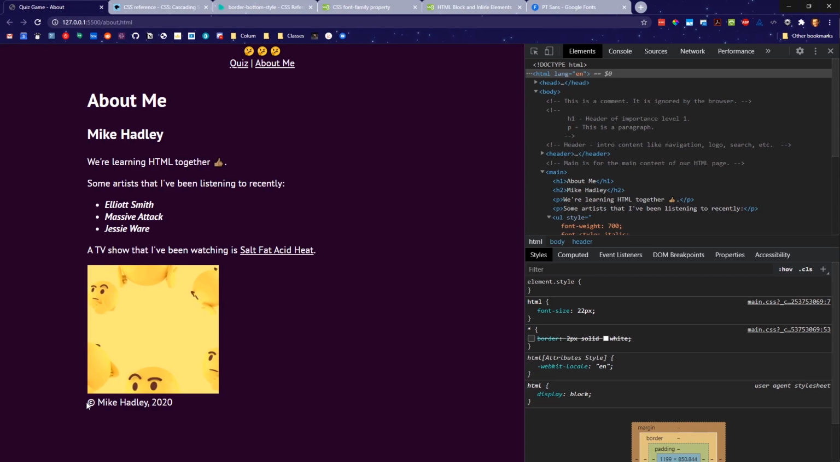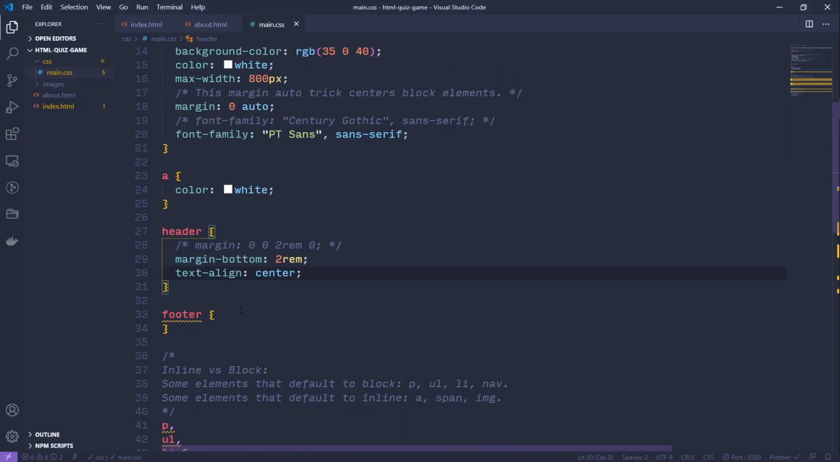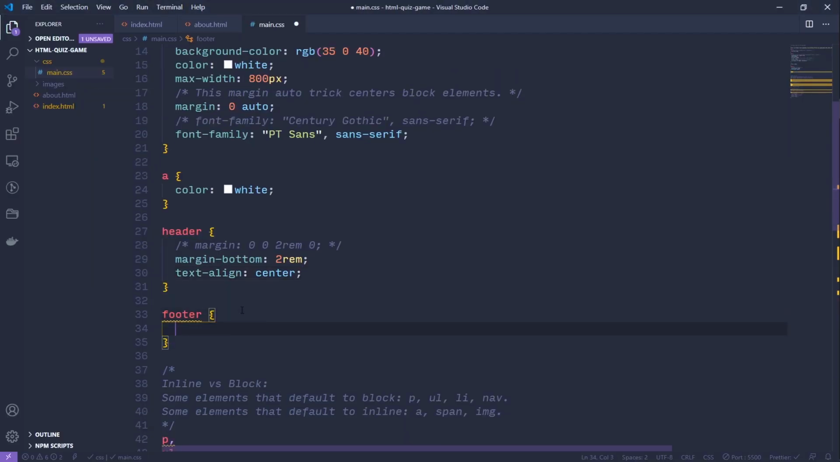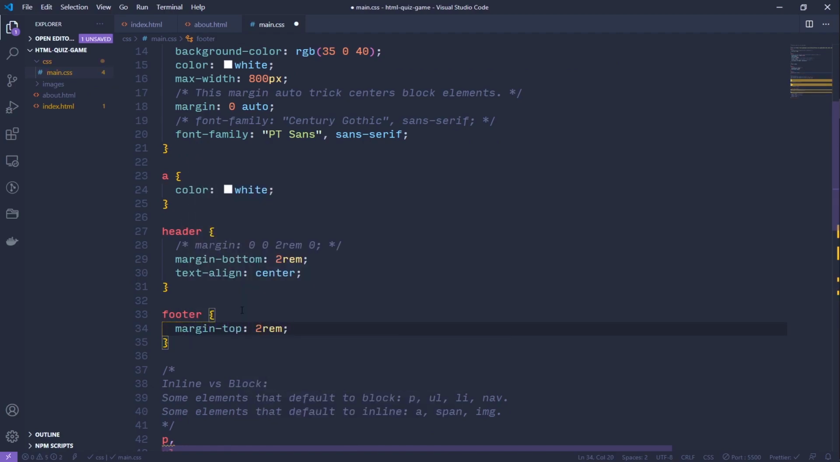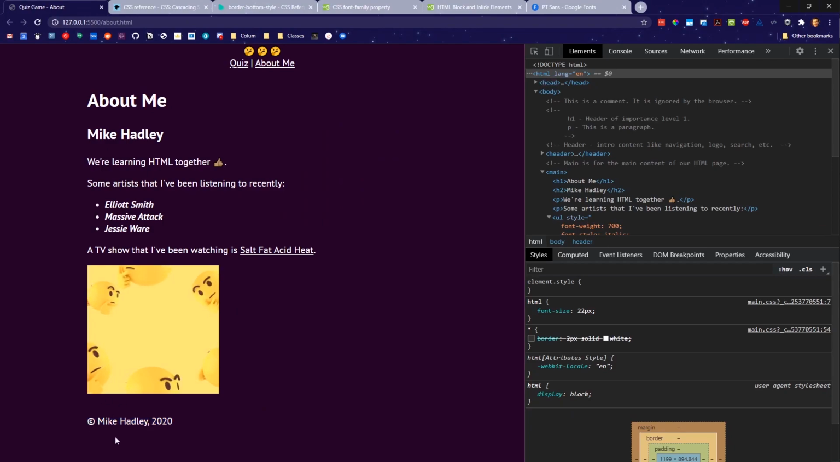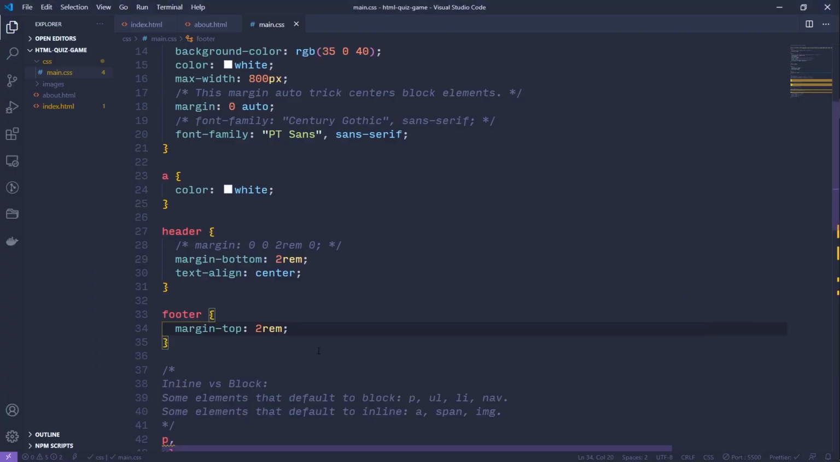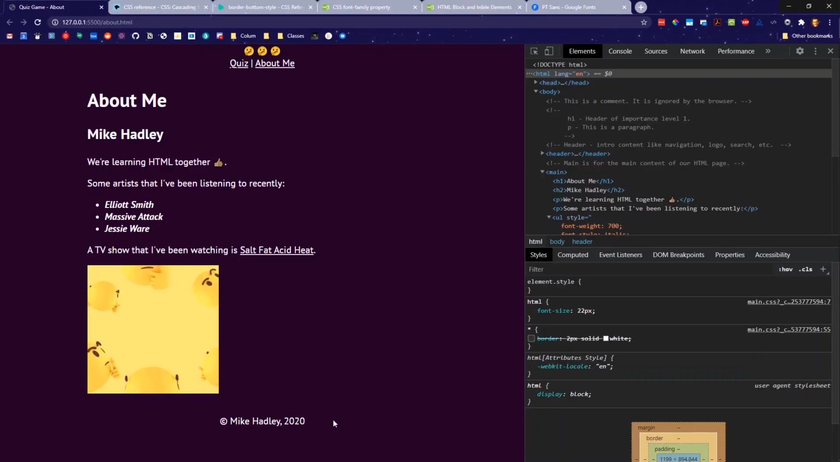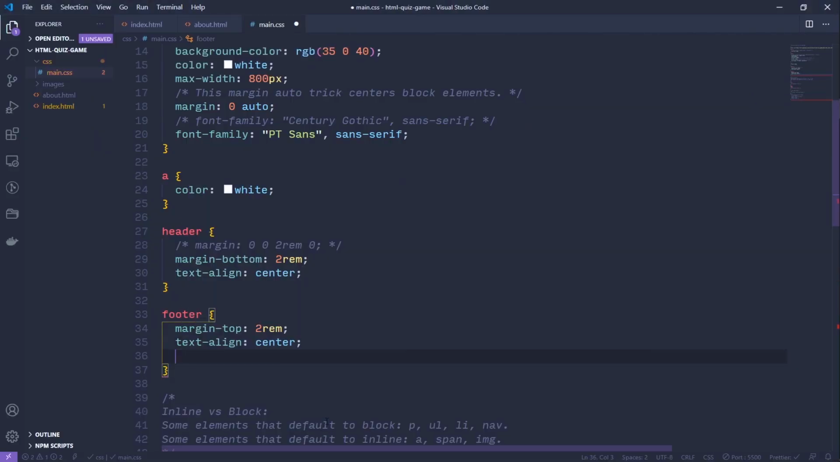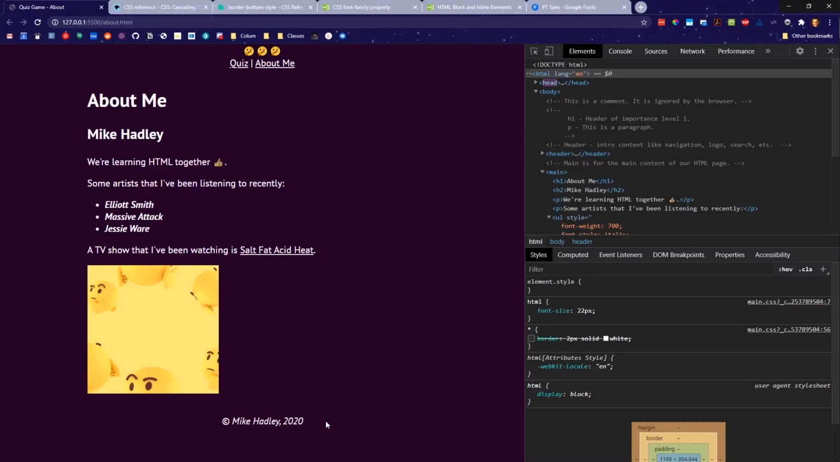Let's do the same thing to the footer. So we could specify the full margin syntax, but I can just say margin top, and we're going to put the same amount of spacing. Let's do 2 rem, which will drop it down. And let's also text align center. So now all the content of our footer is centered. And let's also make it italic. So we saw before that we could do font style italic. So that's looking a little bit better.